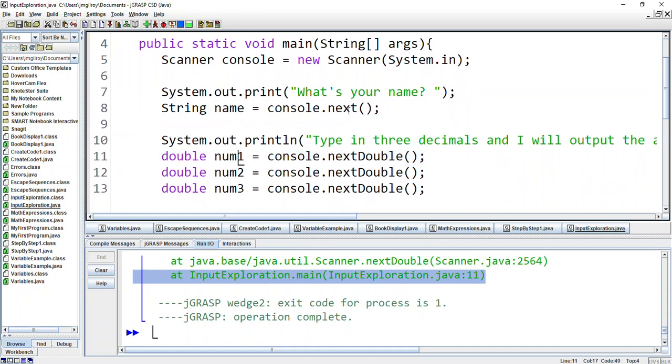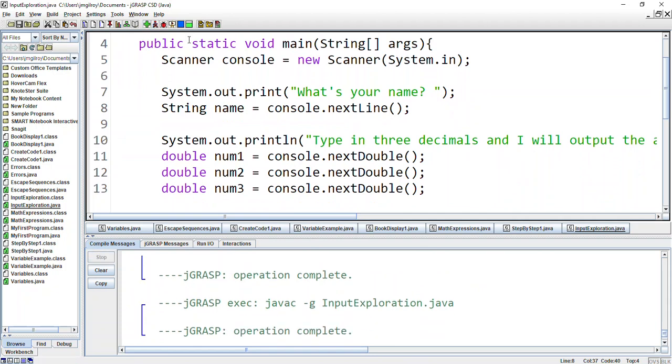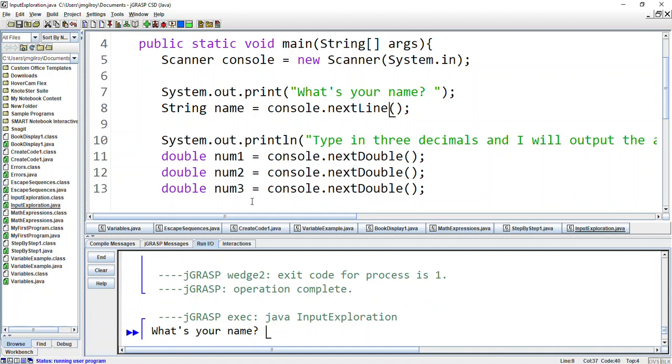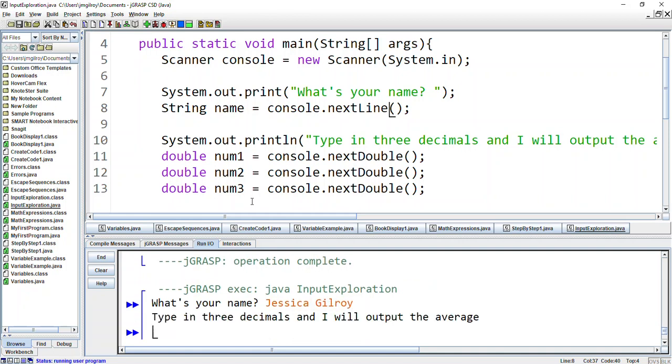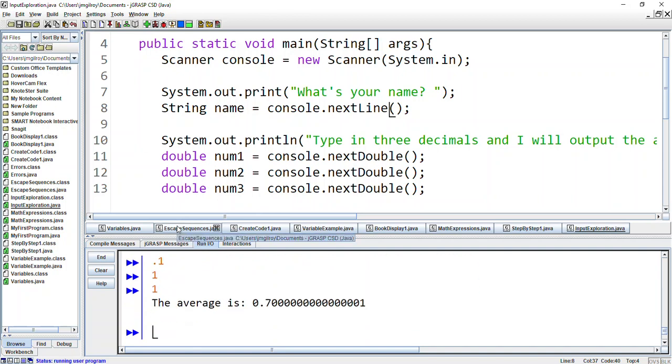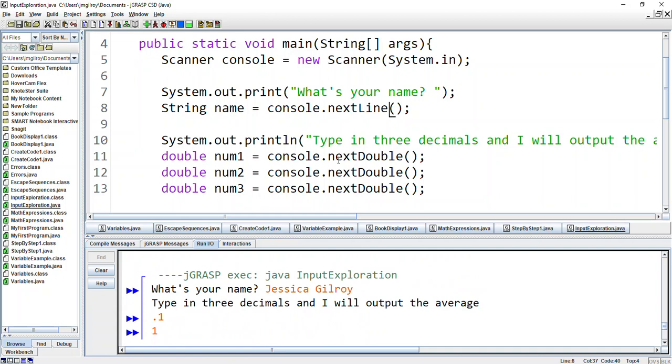So if I want to read in a full line, I can say console.nextLine, and it'll basically read up to the end character of that line. And so if I were to run it, what's your name, and I say Jessica Gilroy, and then it says type in 3 decimals, it'll do the calculation for me. So we have nextInt, nextDouble, nextLine.